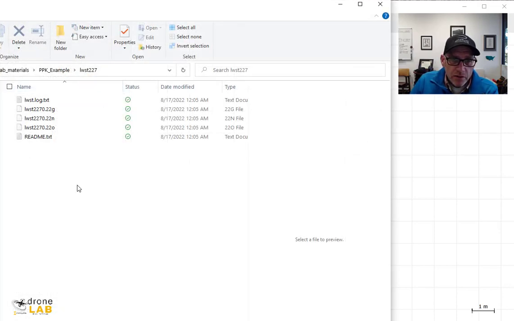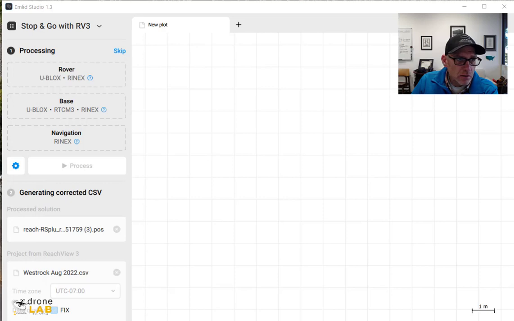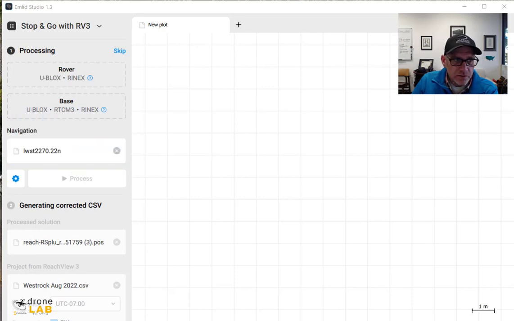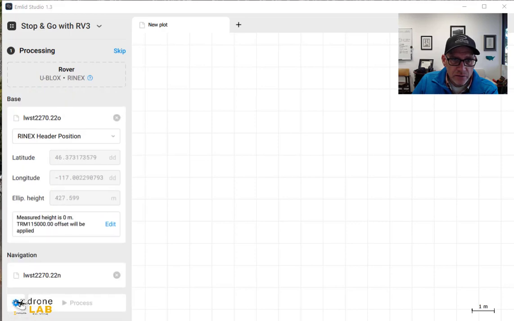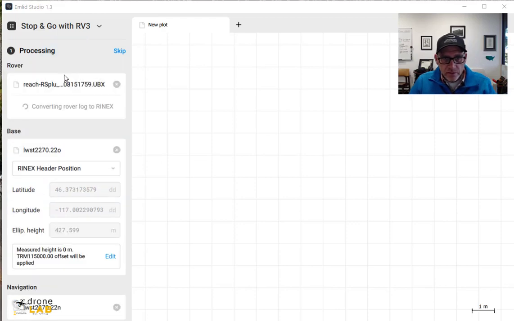Okay, so here are the files that I've downloaded from the nearby CORS base station that we're going to use in Emlid Studio. These are a little bit different than what we had before, but the base file is this 220 file. The navigation file is this 22N file. So those are the two that we're going to use. I'm going to drag those in. There's my navigation file. There is my base file. And I've got to get my rover log file, which is right there.